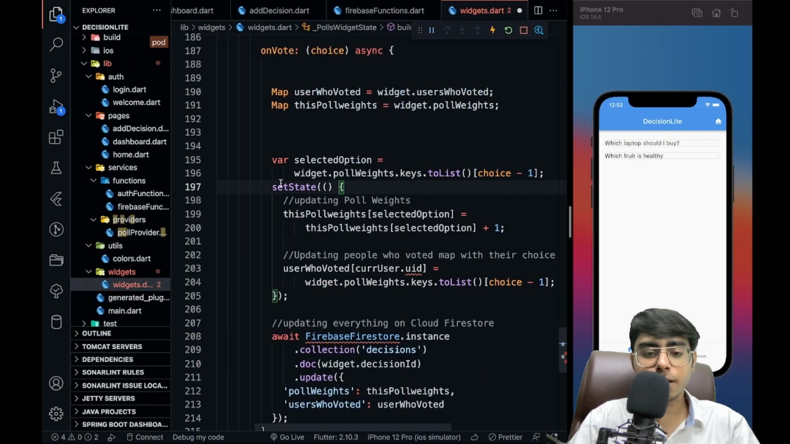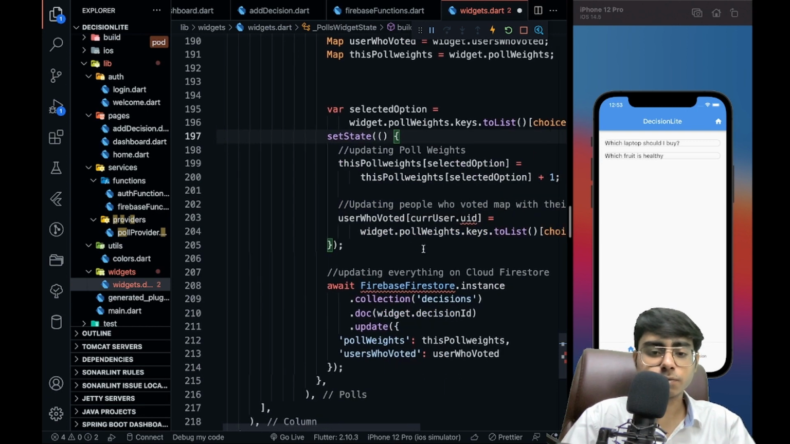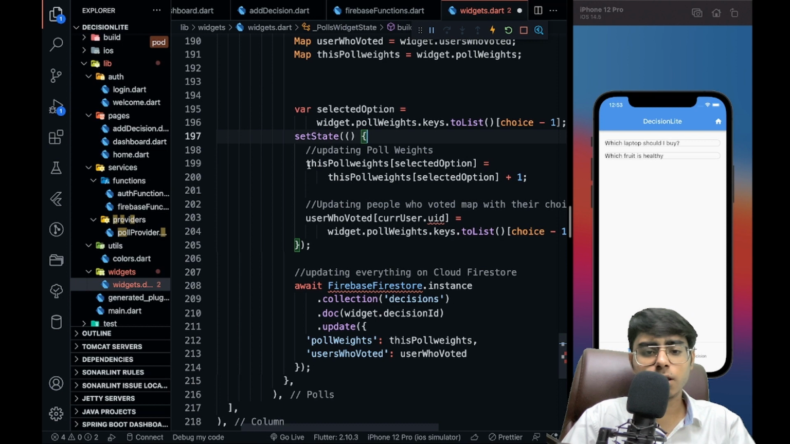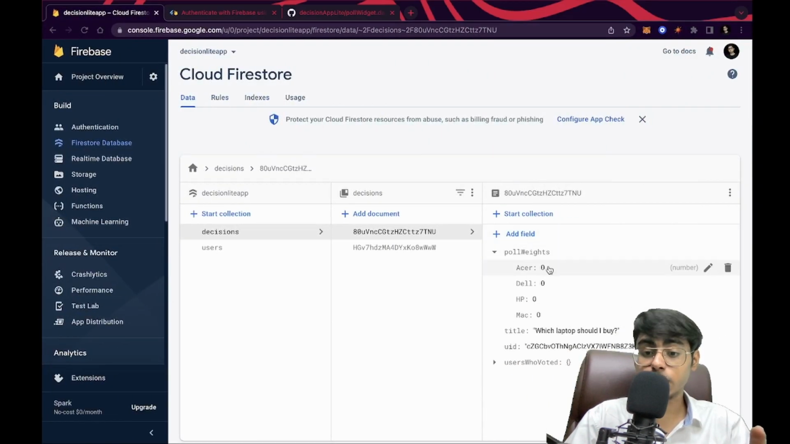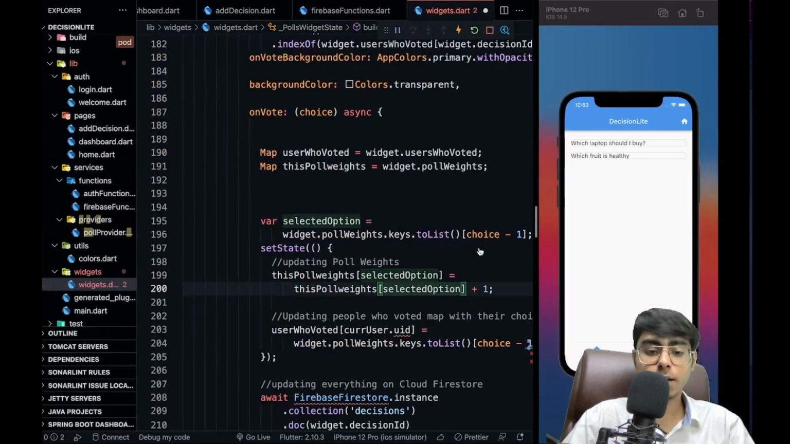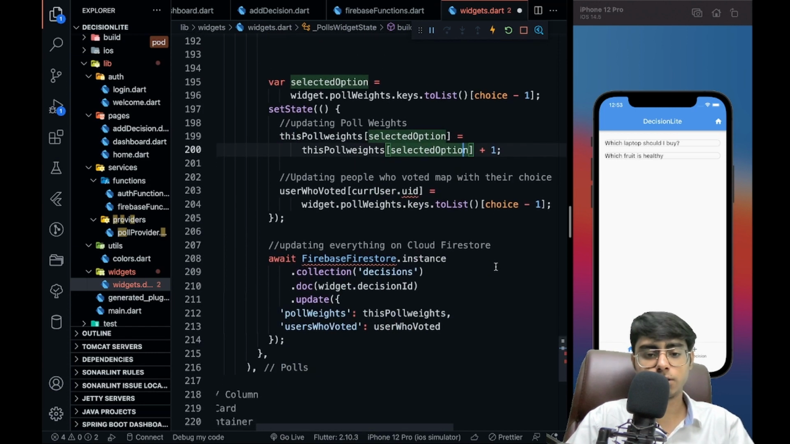So when I'm selecting it, I want to set the state, because you know that if I'm clicking on the poll option, state will be changed. The weights will be changed, right? So set state, poll weights, this poll weights. So that means this one, the poll weights, the previous map. I'm going to update that map, and I'm going to update this one, the value. So if it is 0 currently, if I'm clicking on Acer, it should be 1. So I'm doing the same thing. I'm taking the previous selected option and I'm updating the value by 1.